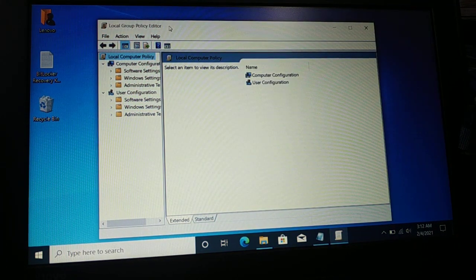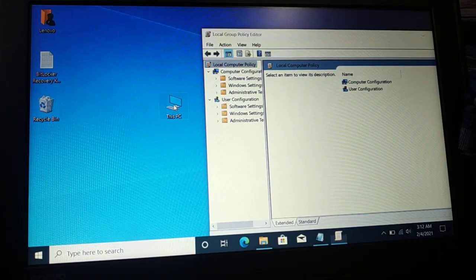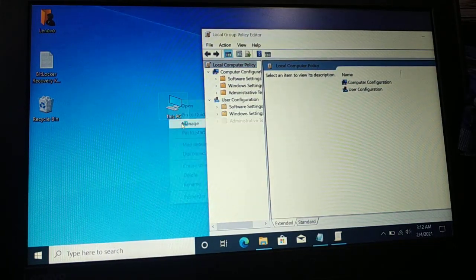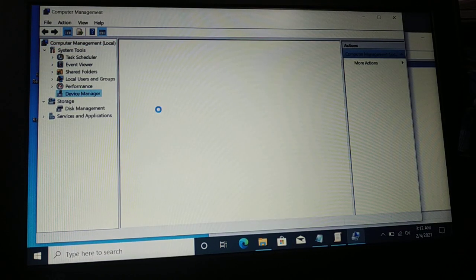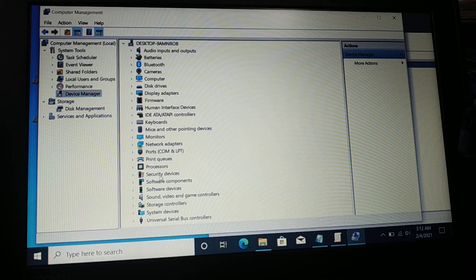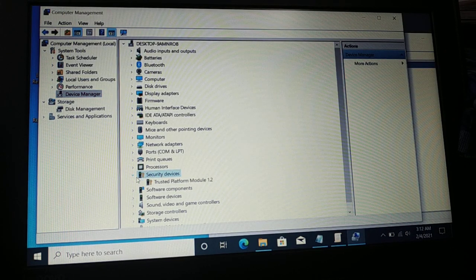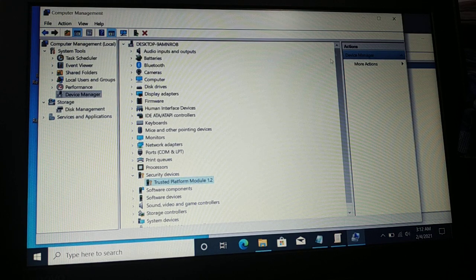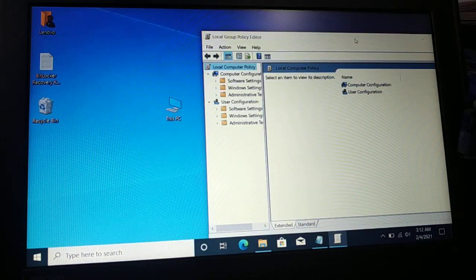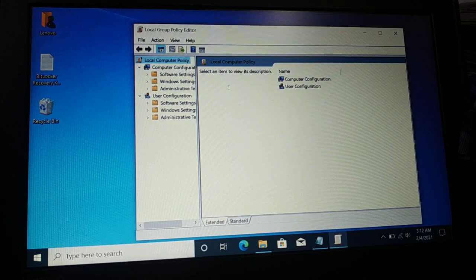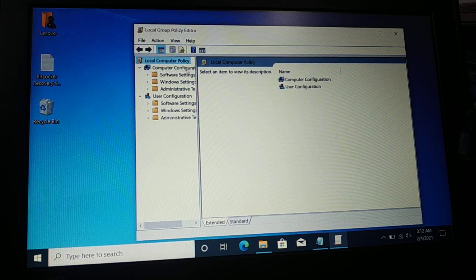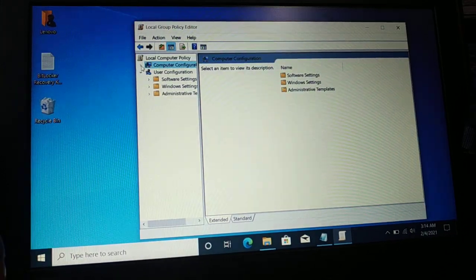You can even check it before going with this. Here you have This PC. Give a right click on it and click on Manage. You can see here you have Device Manager. Inside Device Manager, somewhere you're going to see Security devices. In security devices, make sure you have a Trusted Platform Module, the TPM. If you do not have this, you can just skip these steps and directly try enabling BitLocker encryption. If you have a TPM module, you just have to enable some features.